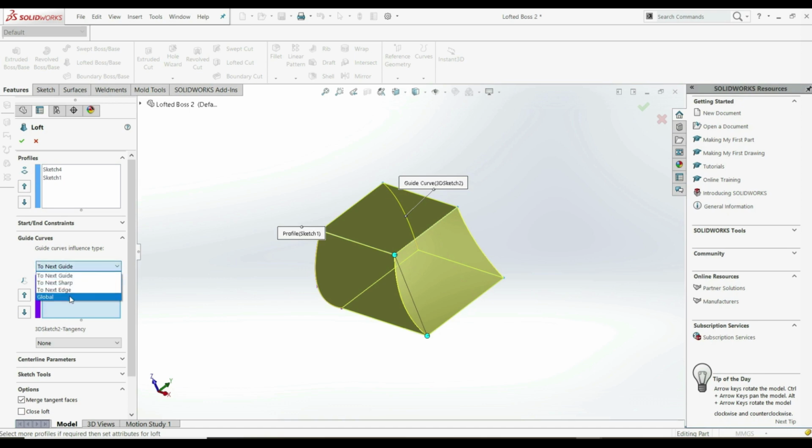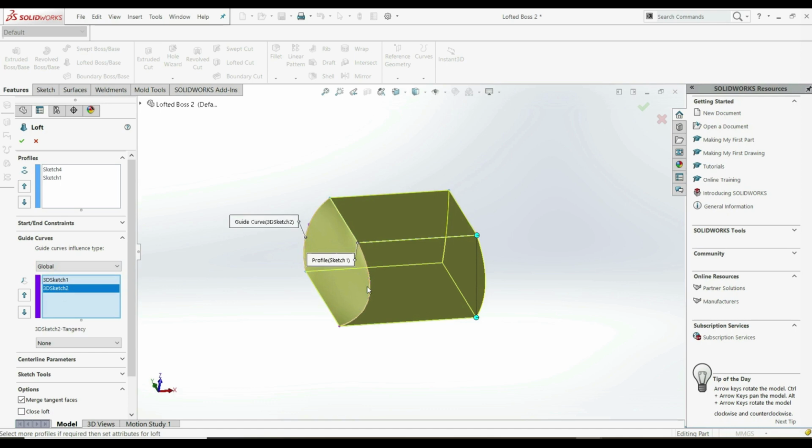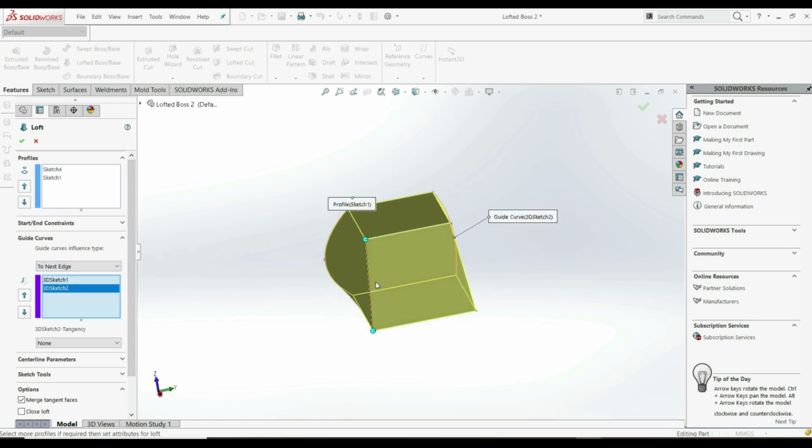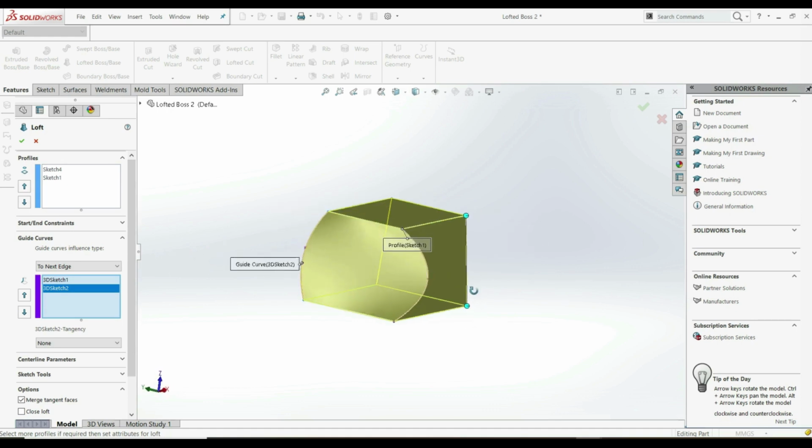Here if we choose global, then we got the same result. Those guide curves will influence the whole solid feature. But if we don't want this, we can choose here to next edge, like this. And now as you can see, those two edges are straight. They're not under influence of those two guide curves, because this guide curve only influences the next edge, to this edge, but doesn't influence that edge and also this edge.